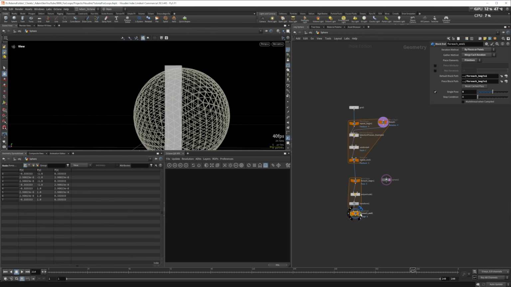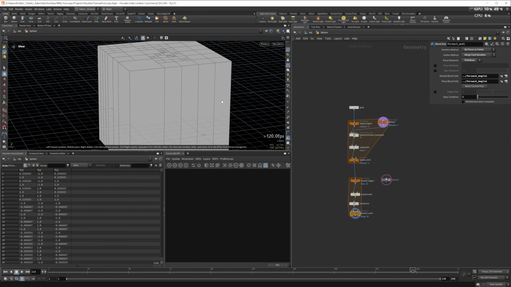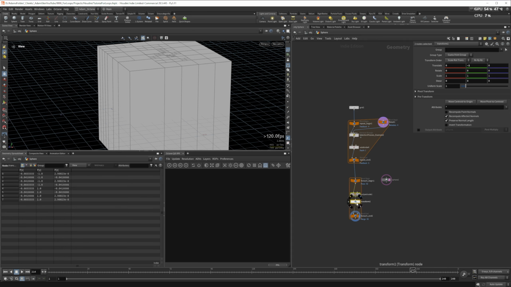And if I go back to turn single pass off, we can see we've just extruded every face, just like an extrude node would do normally. But we're doing it on individual primitives this time instead of the whole thing in one go. So that's the first step we're doing.